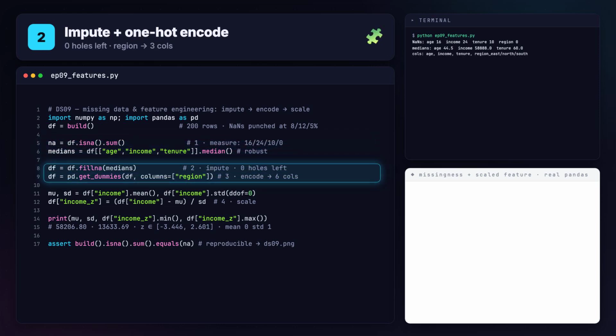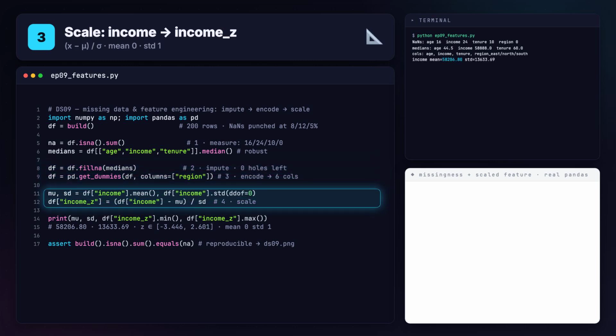fillna with the medians seals every hole, and the assert confirms 0 NaNs remain. Then pd.get_dummies on region expands 1 column into 3. Print the columns, 6 now where there were 4. The engineered feature, standardize income: grab its mean and its population standard deviation, then income_z equals income minus mean, over std. By construction, the result has mean 0 and standard deviation 1. The print confirms it to 4 decimals.